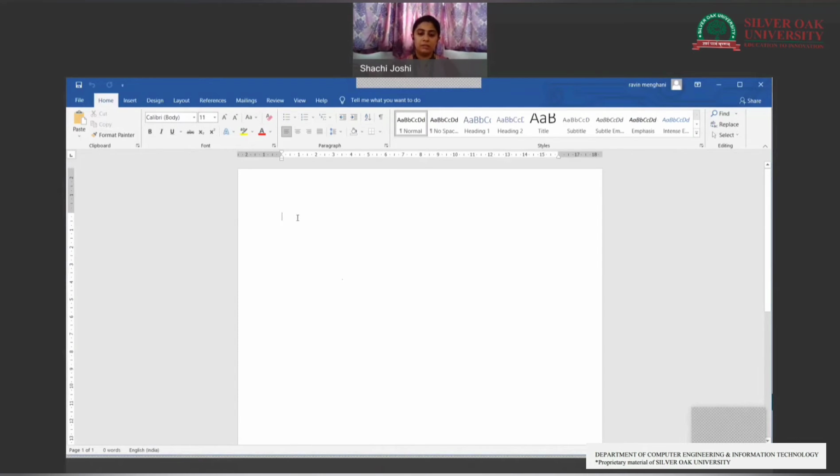For example, I am going to write "Welcome to Silver Oak University." Now this is a very small font and I want to make it clearly visible. There are some tools which we can use from this taskbar. First of all, select this text. If I want to shift this whole line into the middle, I can use the alignment options.